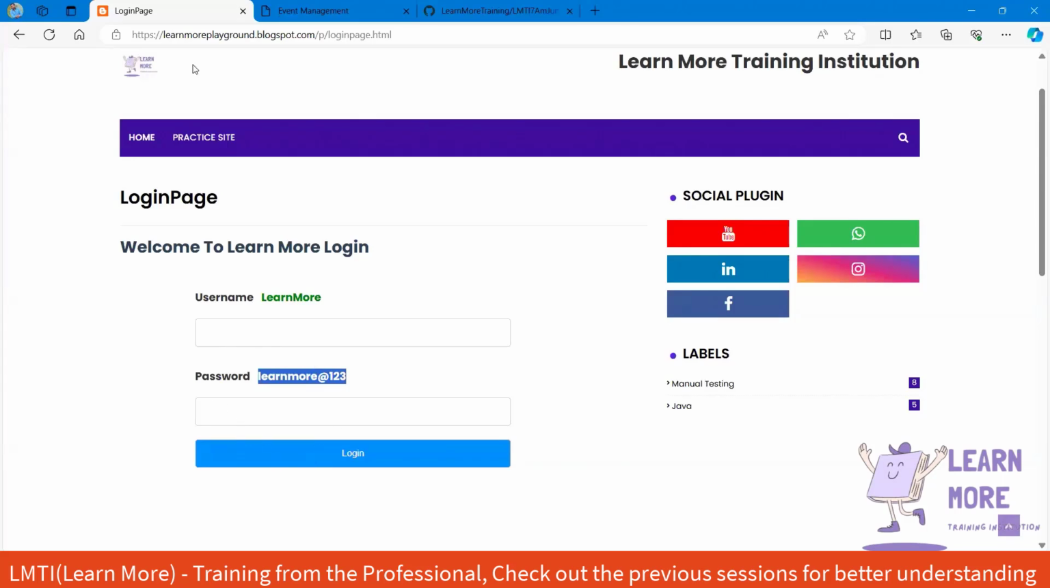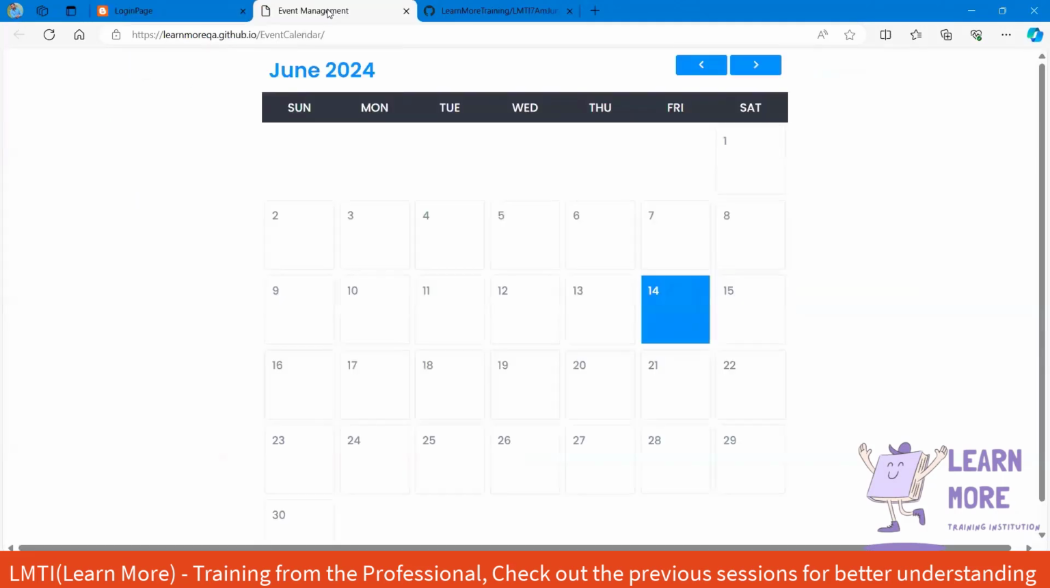and after the login button I need to switch from this parent window to this child window, and then I need to verify whether the switching has been done or not.